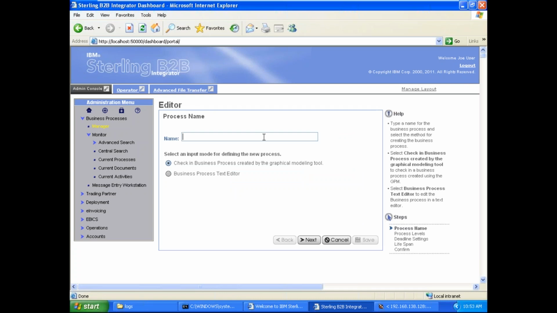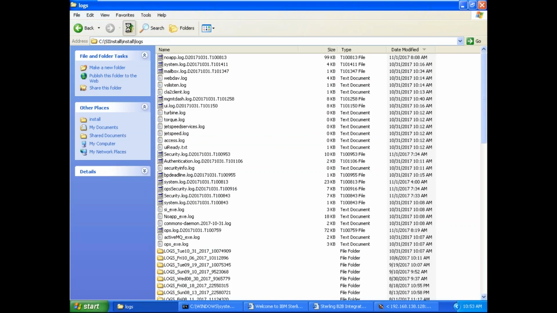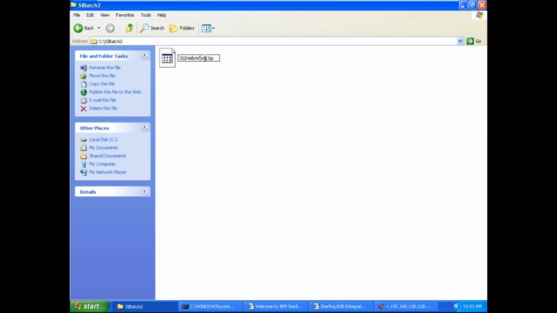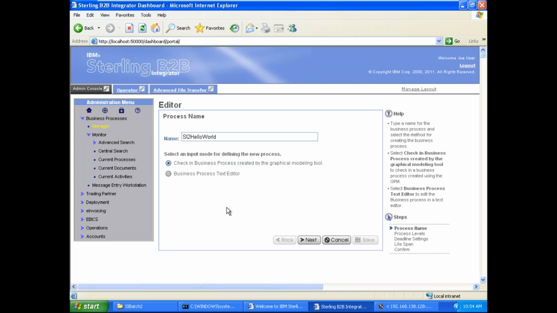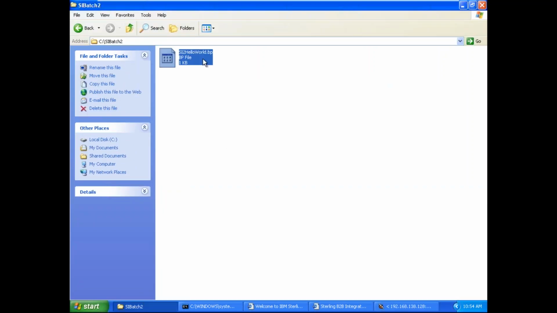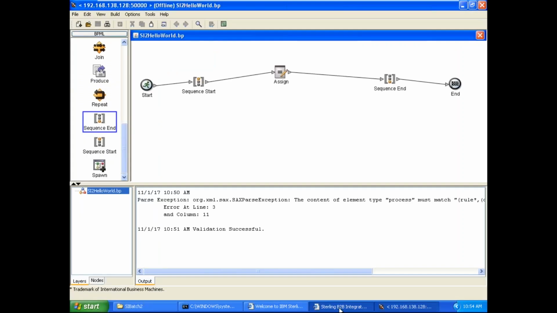In this screen you need to write the name of your business process. In most cases the name of the business process is the same as the name of your file. So whatever file we created, we need to give that name over there. We created the file with the name si2 hello world. You can see that file here in your file system, and you can see the extension is .bp. That bp means business process. You come over here.